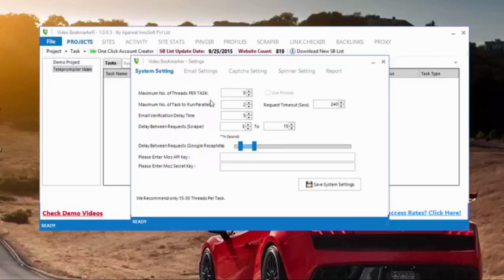Okay, the very first thing I want to talk about is what this means here. Maximum number of threads per task, and then maximum number of tasks to run at the same time. So Video Bookmarker is programmed in a way that gives it the ability to work really fast and to do multiple things at the same time. Now, basically, that's what maximum number of threads per task means. So a task is, if we told the software, go out and create an account for us on all 800 of these social bookmarking sites, that would be one task, okay? That's one thing that the software needs to do over time. Another task may be go out and start building links on these sites for this video, okay? That would be considered one task.